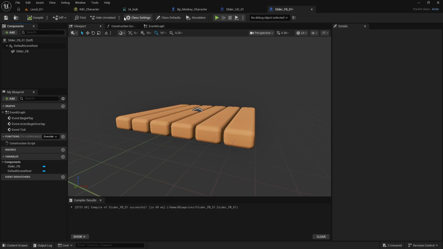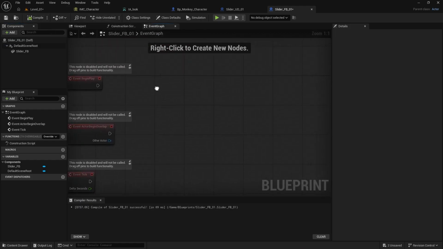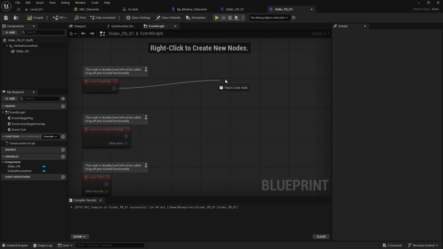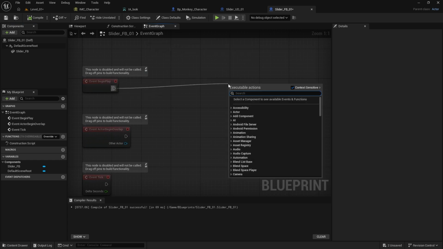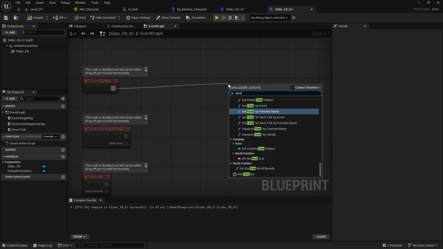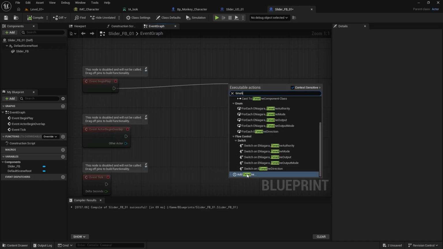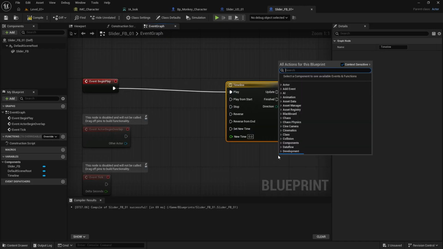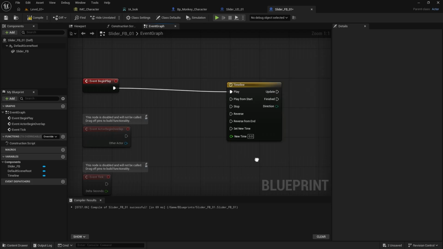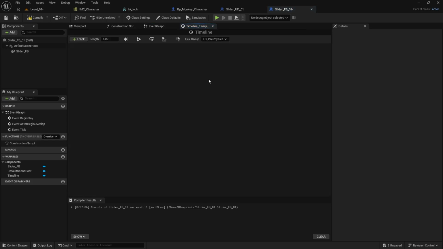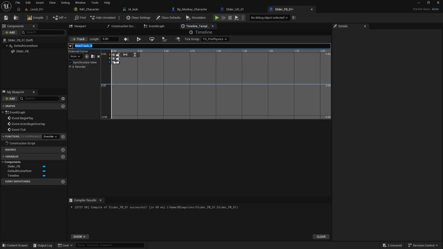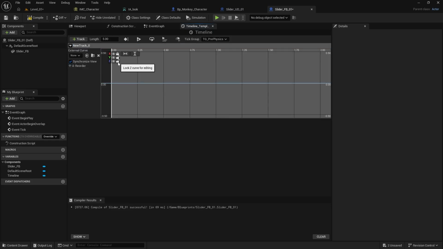Compile. Let's go to the event graph. On event begin play, again I would like to use the timeline. In this timeline, now I will double click, get inside it. Here I will again add a track vector. This time I will disable X and Z because we would like to animate in Y only. Animation length will be 5.